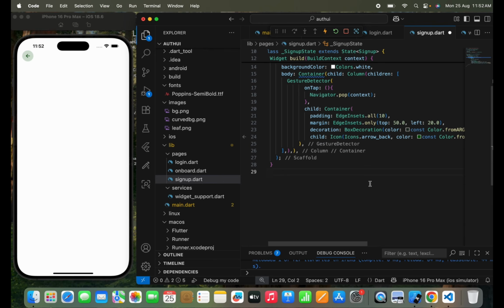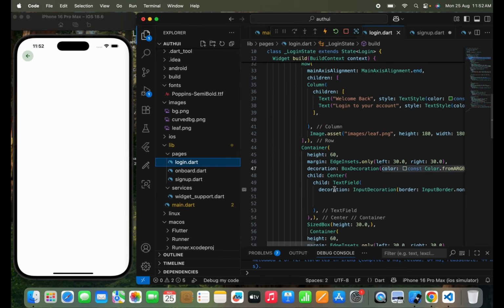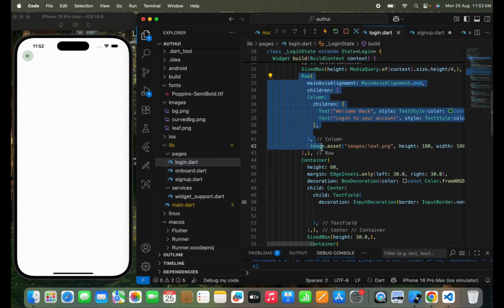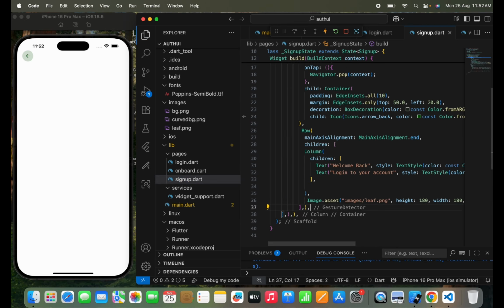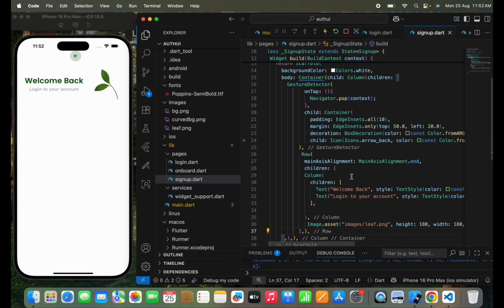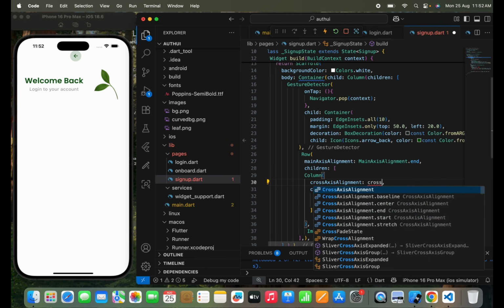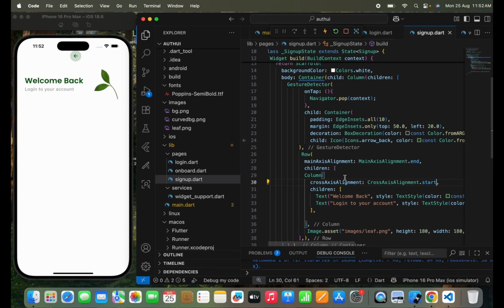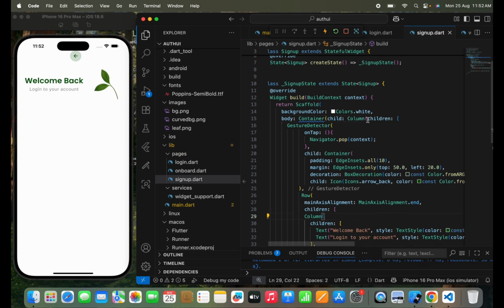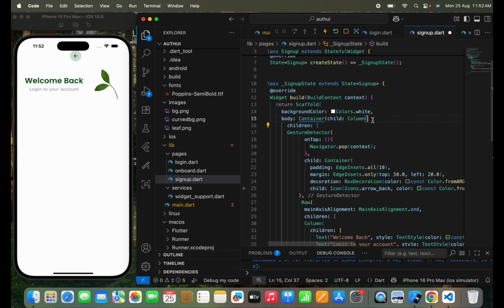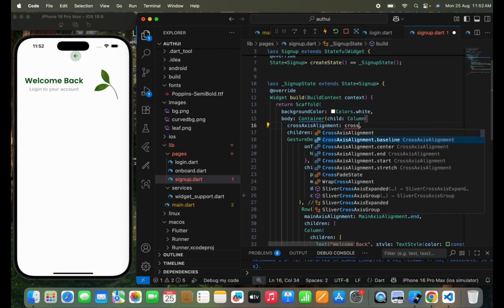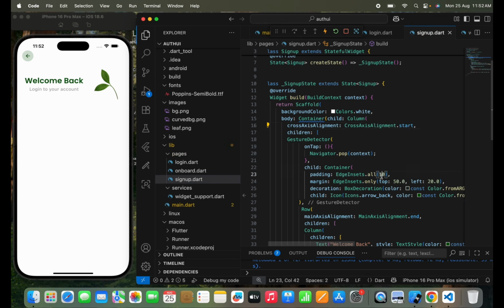Now once we have done this, again we need to move to the login page, and this is the row that we have created. I'm going to copy this row and paste it over here. So we just need to use the cross axis so that all the things will be aligned to the left side. So I just need to pass cross axis alignment dot start, not over here, sorry, we pass it in a column. So I just need to write cross axis alignment dot start over here. Okay, so this is what we have done.